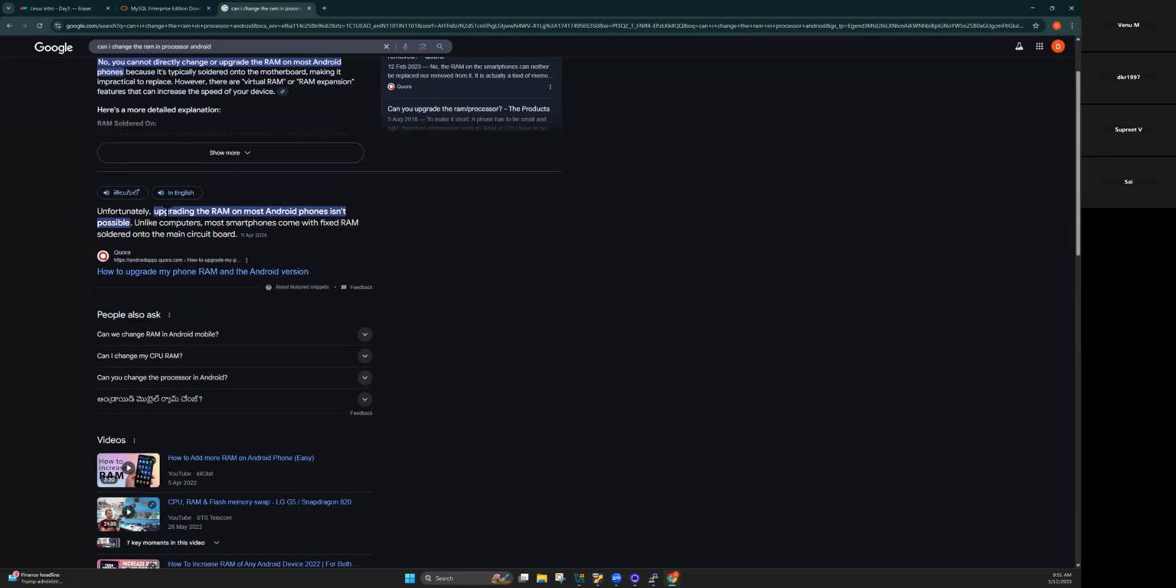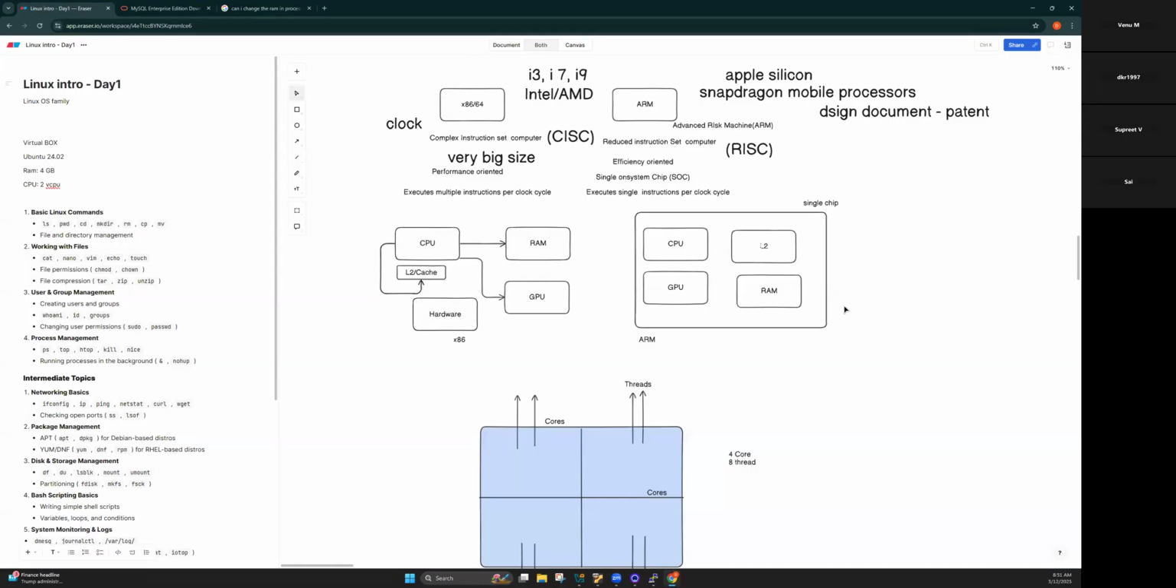If you see, what they're saying is, unfortunately, upgrading the RAM on most Android phones is not possible. Unlike computers, most smartphones come with fixed RAM soldered to the main circuit board. So this is what I told. You have RAM in your mobile, but the RAM is completely merged with the CPU. So if your RAM is gone, you need to replace the whole CPU, man. There is no other way.